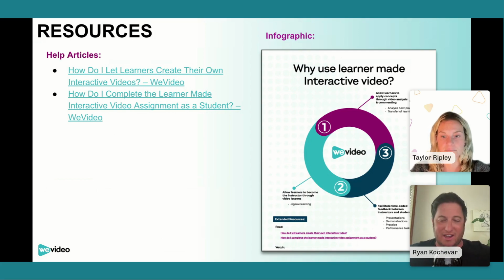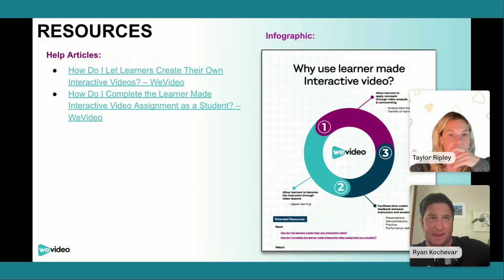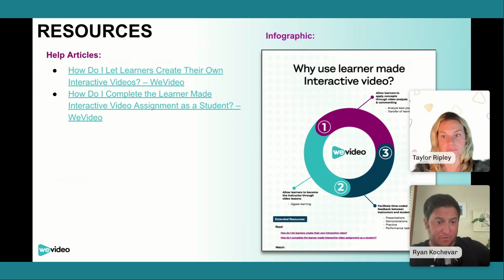We are almost out of time, but I did want to run through some other resources. I'm going to throw that banner back up. Click the slides here, and at the end of the deck, you'll have our resource section. This infographic is a great way to visualize the value of using this workflow inside of interactivity to provide students the ability to make their own interactive videos.